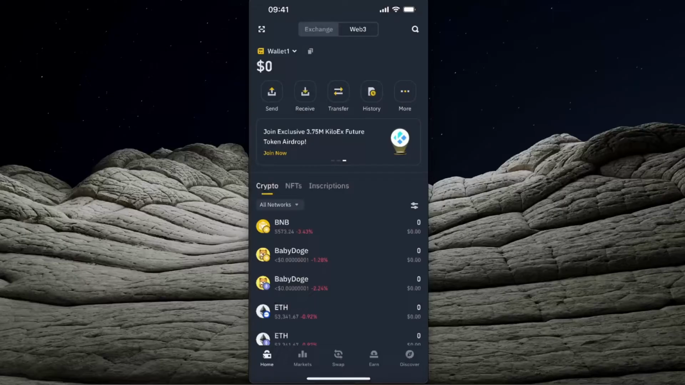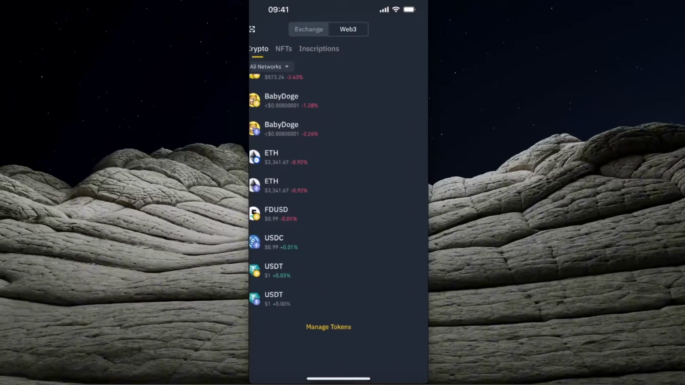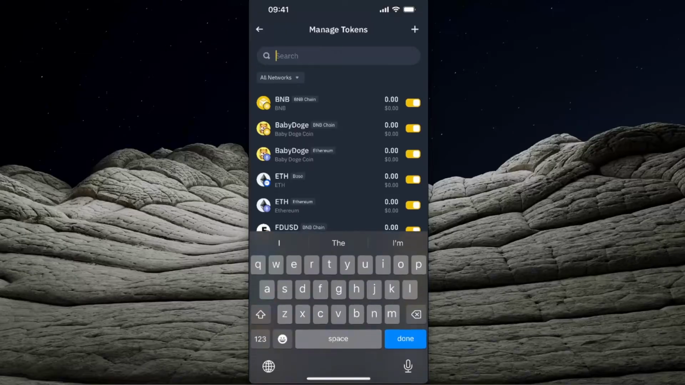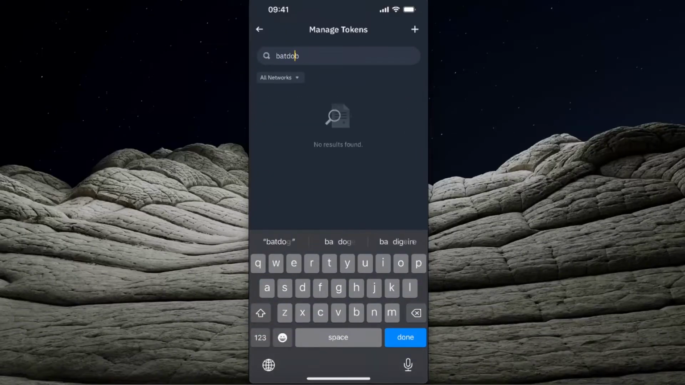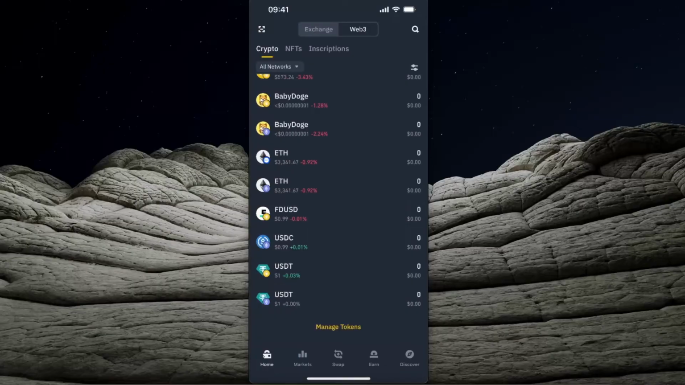to be on this wallet. Now you will see crypto, and you want to click manage tokens, and you want to search for baby Doge. Let's search for it, just like so. Now you want to toggle those on. If you want to buy baby Doge on Ethereum network, you will toggle that on.